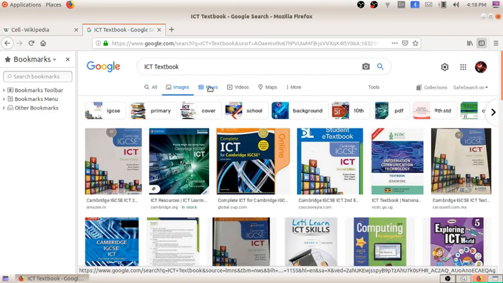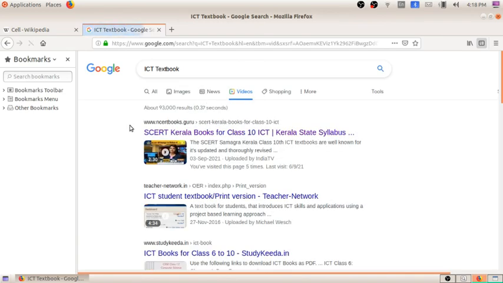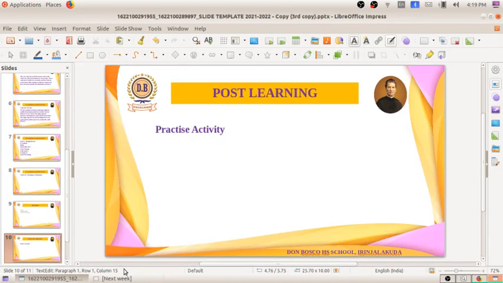When you click on news, you will be getting the news regarding the ICT textbook. When we want videos, that is also provided by the internet regarding the ICT textbook. So whatever we want to search, we can do it on the internet. I hope it is clear to all of you.